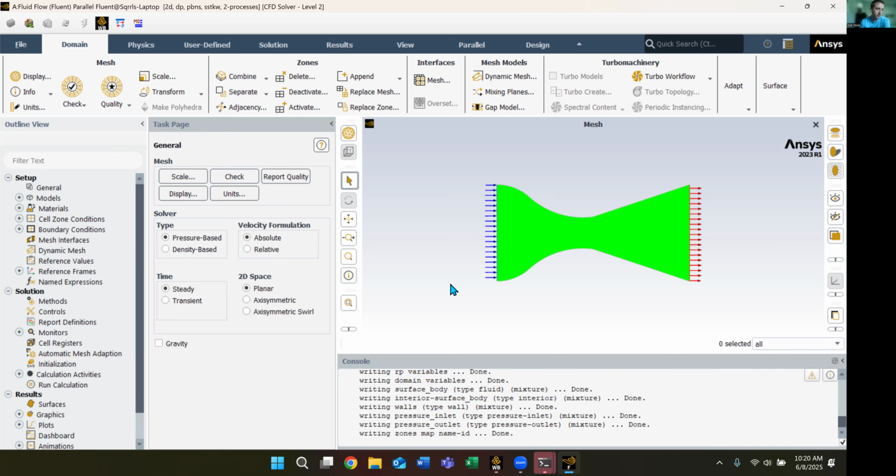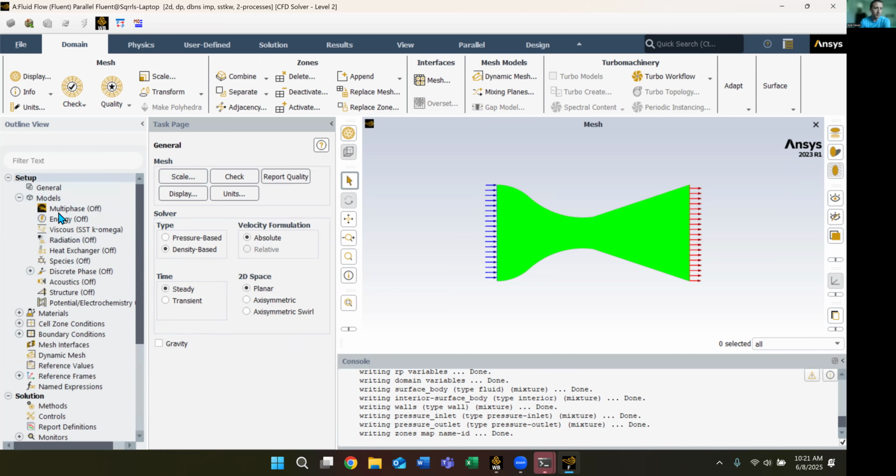All right, looks like it's fully loaded here. A couple things I need to change right off the bat. We're going to be doing a density-based solver. Make sure it's planar because we're doing a 2D space. Then I want to jump over to the models. I need to change it to include the energy equation.